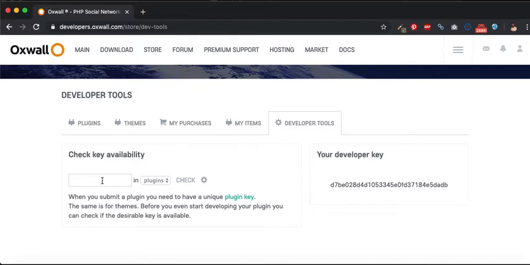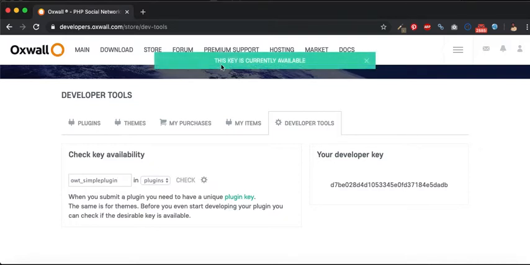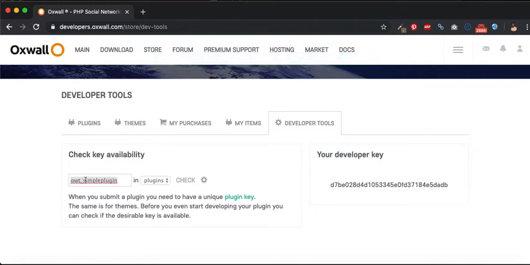So I'm going to type in a random plugin key, not entirely random. I have done this check before. So I will type in the plugin key I used before: Oxwall tutorial OWT simple plugin. Okay, and I'm going to hit check. You see this key is currently available. Alright, so I am permitted to use this key.